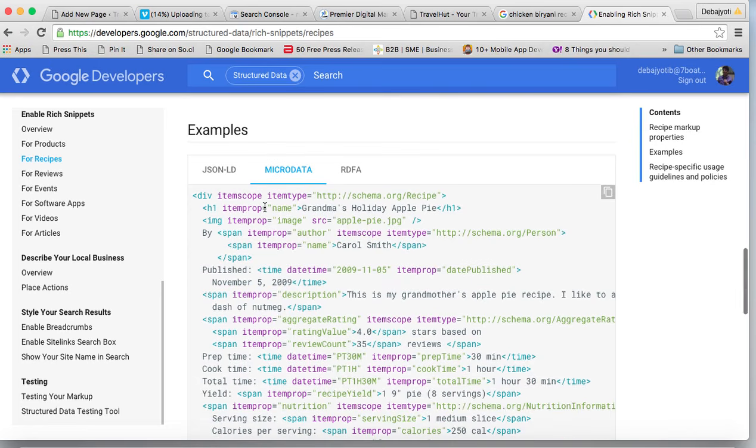Now you see the code is in different colors, and you see this is the text one. So you just change it to your own recipe. Like here it is written grandma's holiday apple pie. So you write it like XYZ's holiday or chicken biryani recipe, and it's reviewed by somebody say XYZ, and you change the date, you change the review description, you change the number of stars, you change the total number of reviews. So you can copy this code.